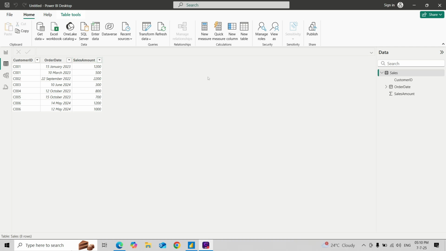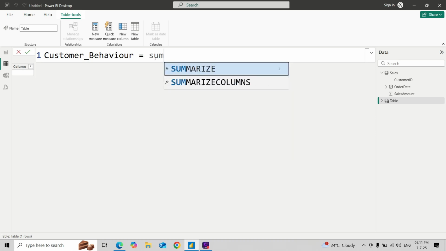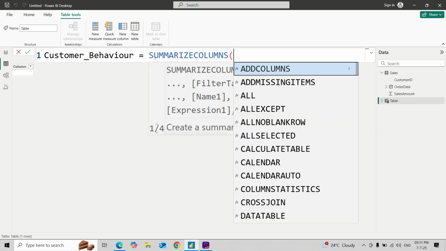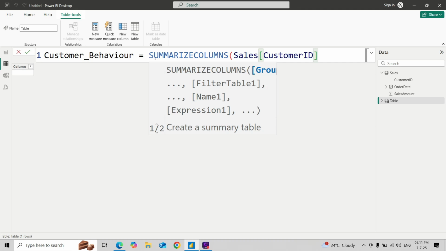Now we will create a summary table to extract key customer behavior. So let me go to Table Tools and here I'll say New Table. Into this I will write a DAX expression. I'll name it Customer Behavior is equal to SUMMARIZECOLUMNS. Into that, firstly I'll say Sales[Customer ID], which is in my sales table, comma.